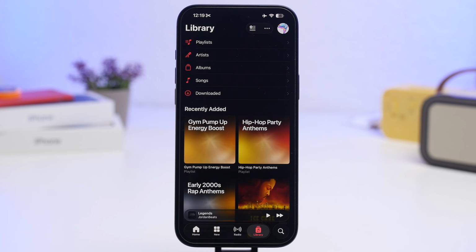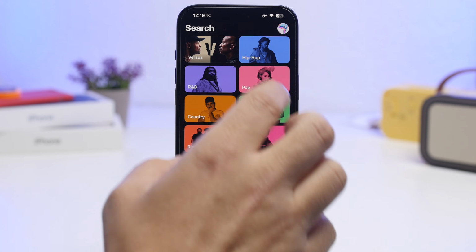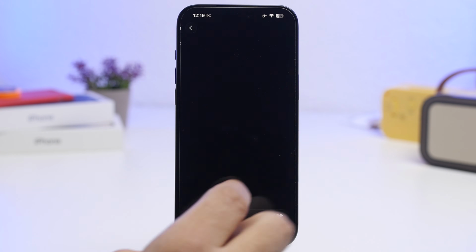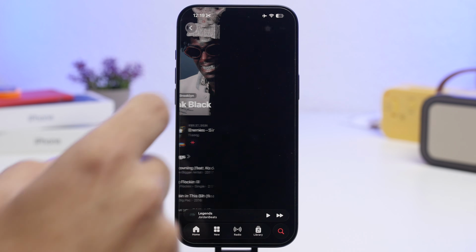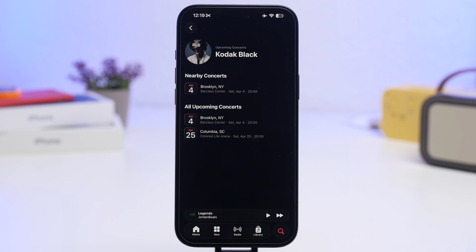Now, with the music app on iOS 26.4, you probably know that we also have a new feature called Concerts Near You. Now, that will actually use your location to show you concerts that are near you. So if we search for an artist right here, it will actually show you, as you can see, when it's a concert near you, it will show you that button right there, and it shows you the concerts.